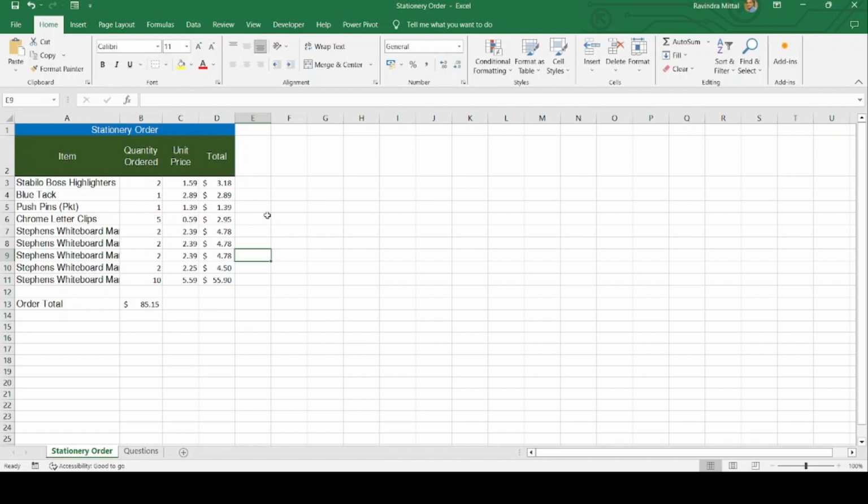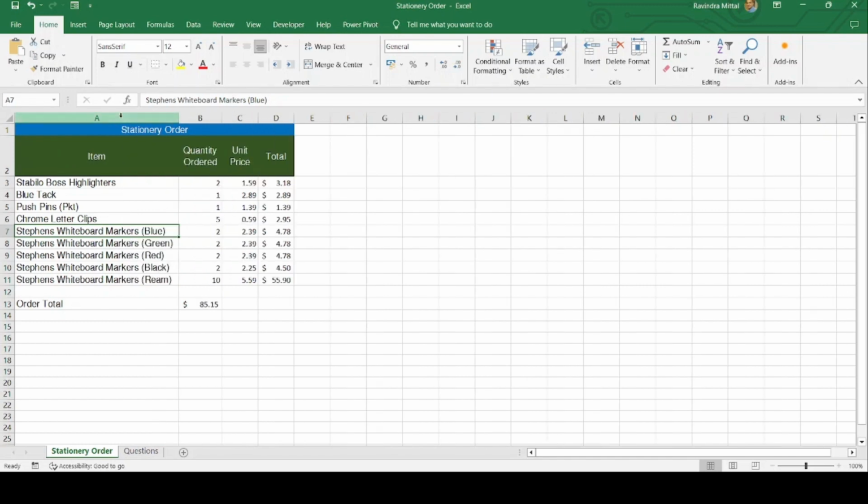Now adjusting cell height and width to make sure all the text fits comfortably within the cells. As we can see here, it's not fitting comfortably in the cell. So what we are going to do is hover your cursor over the boundary between any two column headers, for example A and B, and double click to automatically adjust column widths. Voila, we did it.